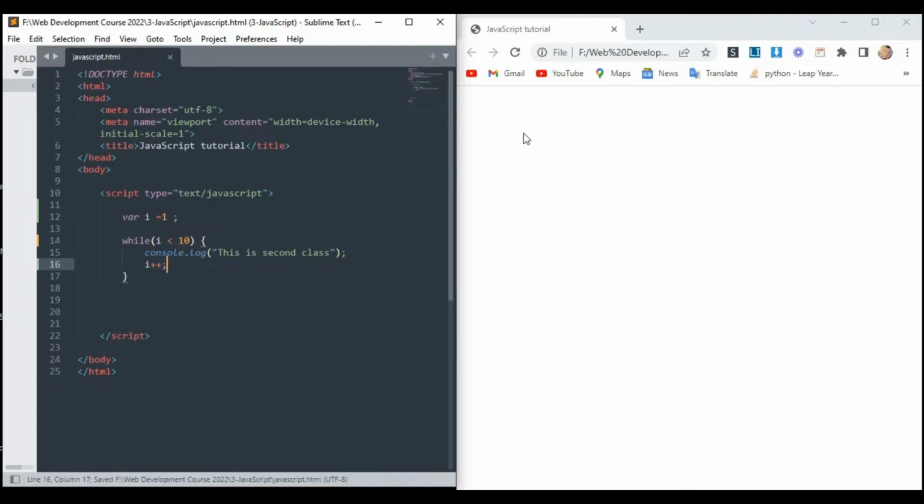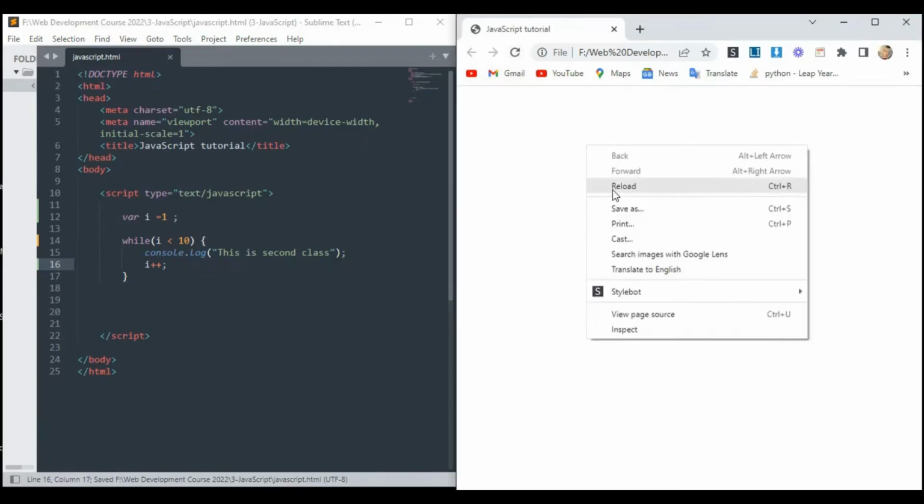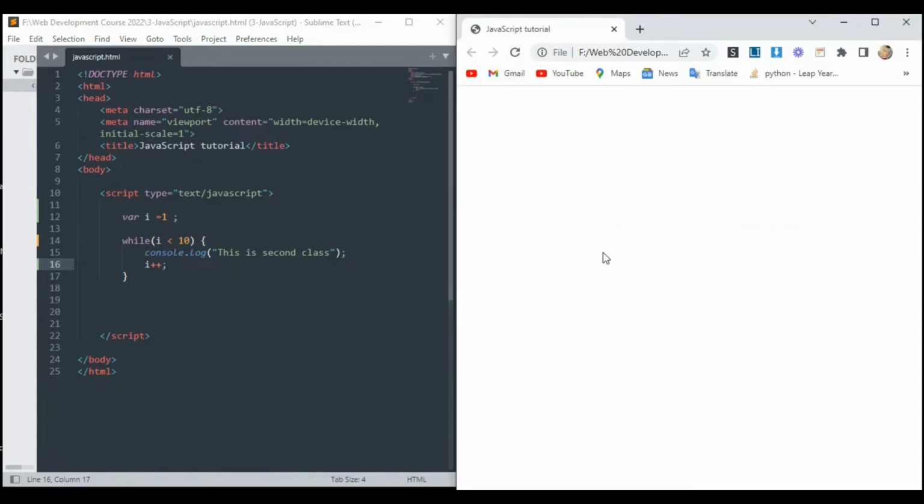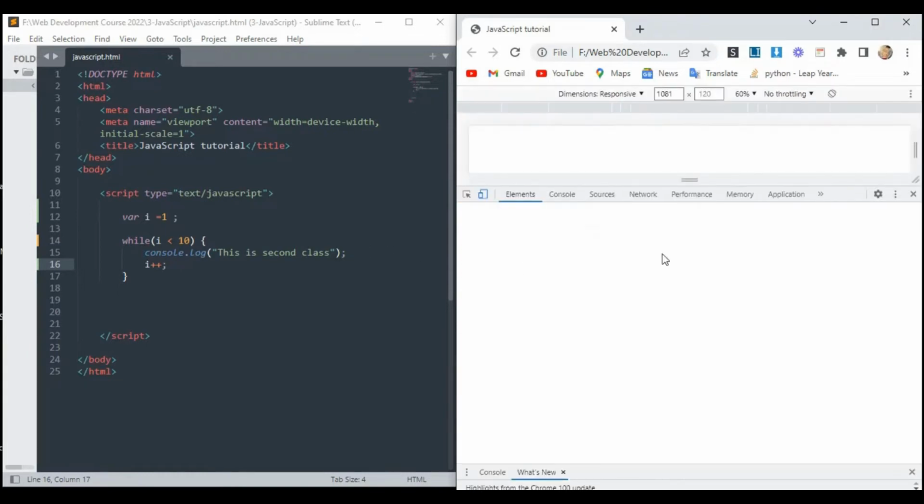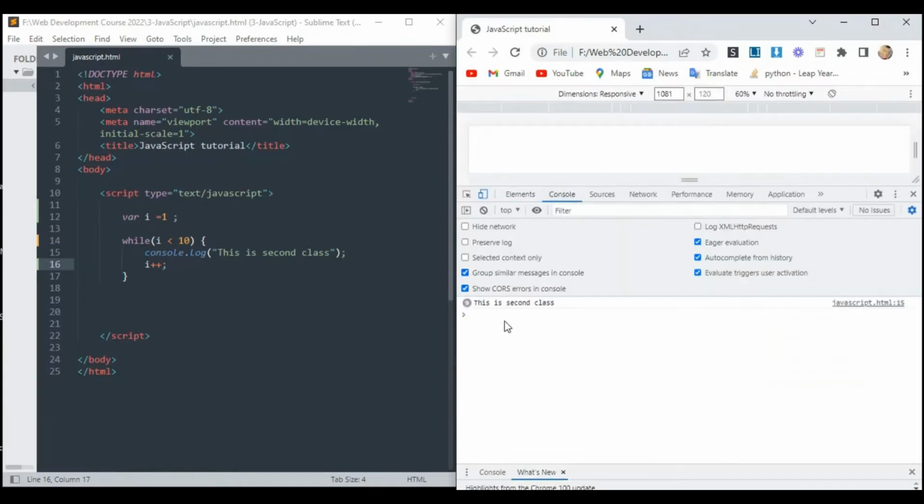So if I save it and now reload and go to inspect, and here go to console. So now you see this is second class is printed 9 times, because here we have less than 10. If I write here less than or equal to 10, then it prints 10 times, because now 10 is also included. So that is the while loop.